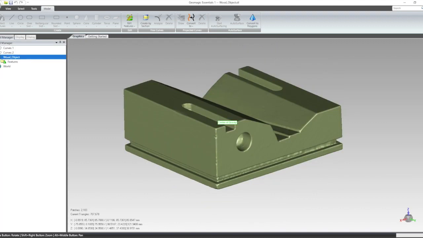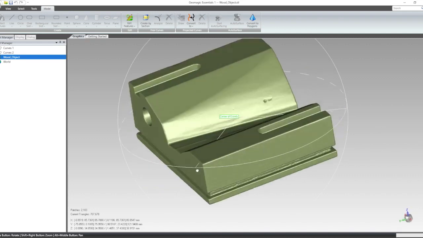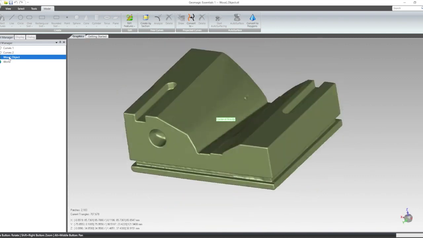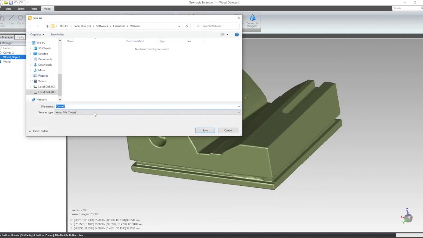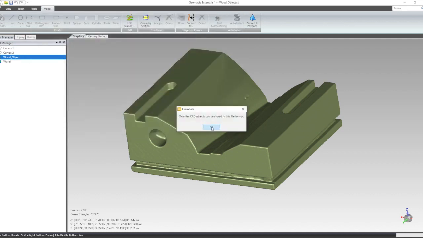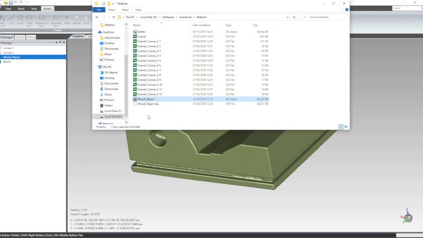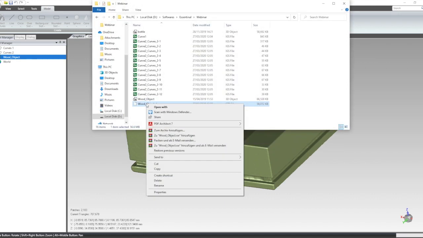and we have a completely automatic surfacing. What we can now do is say save, STEP file, and now it's saving. Yeah, here is our STEP file.